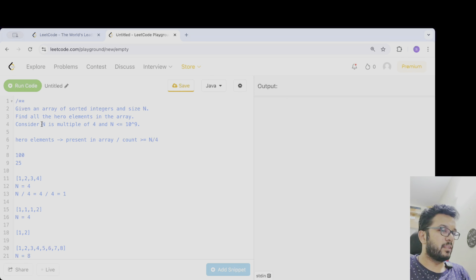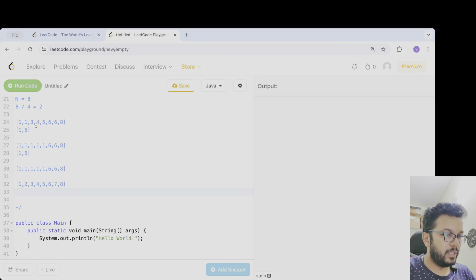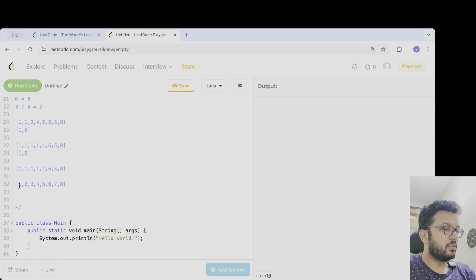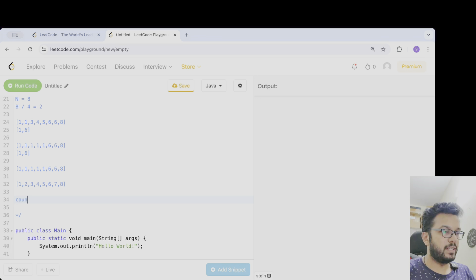What you are given is that for some integer to be a hero element, it should be present at least n by 4 times, right? So what you will do is start from the leftmost element and assume, okay, this might be a hero element. You need to see the rightmost position for it and the leftmost, and then the count will be basically the right index minus left index plus 1, right?